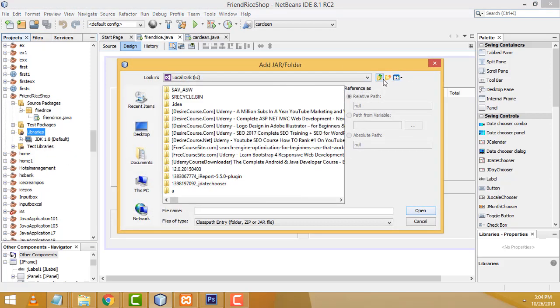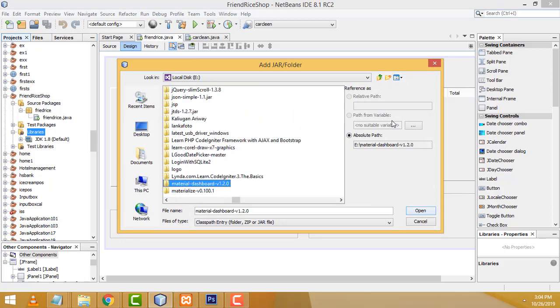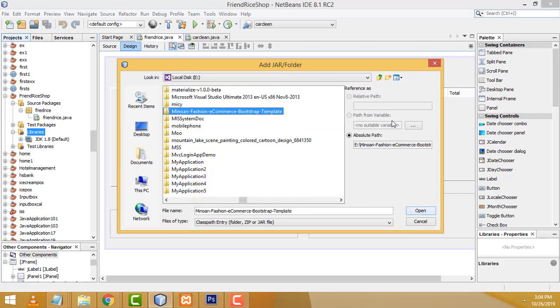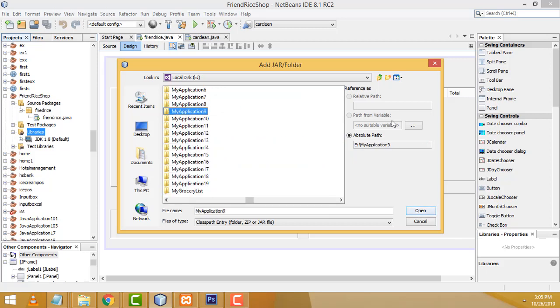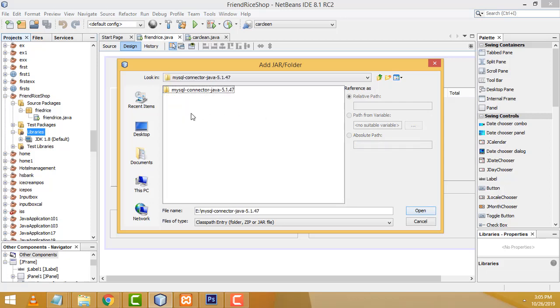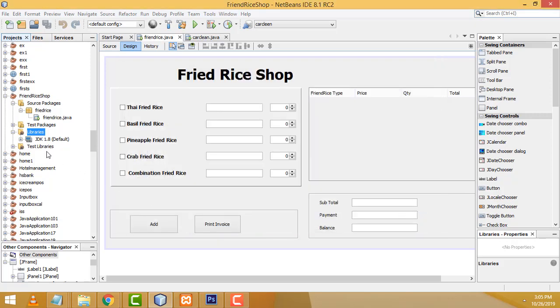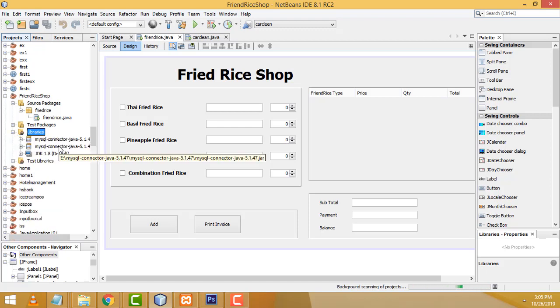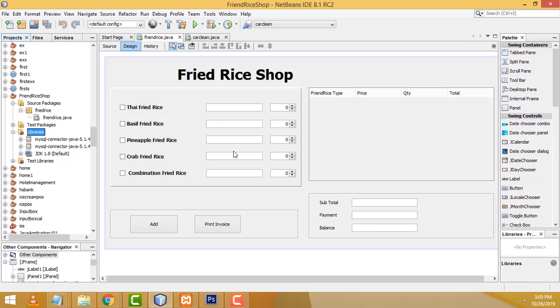Here you have to go to the MySQL connector. It is on my E drive, so you have to find the MySQL connector. Hold the Control key down and import these. Now you have to check whether the library was imported successfully or not. Here it is imported successfully. Now you will be able to write the code.